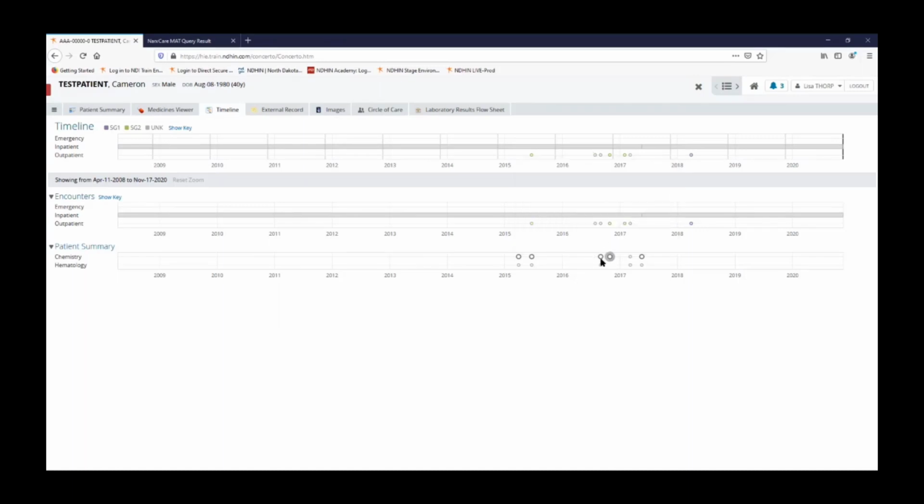When you come down to the bottom and hover over these data points, it helps you to see what was done for that patient and what tests were done at that time. And if you click on any of these, it says open document, but it would take you right to that specific lab report. So this would be another shortcut for you to use.